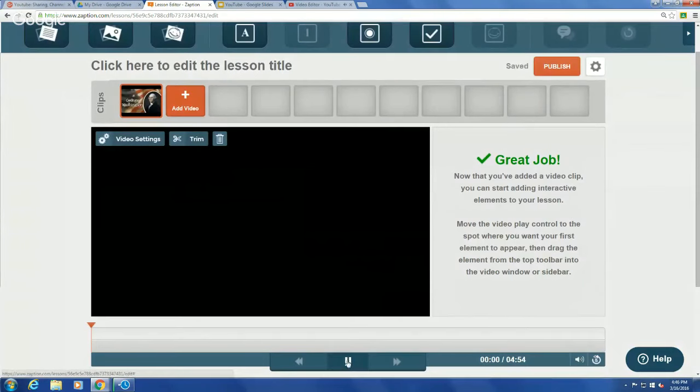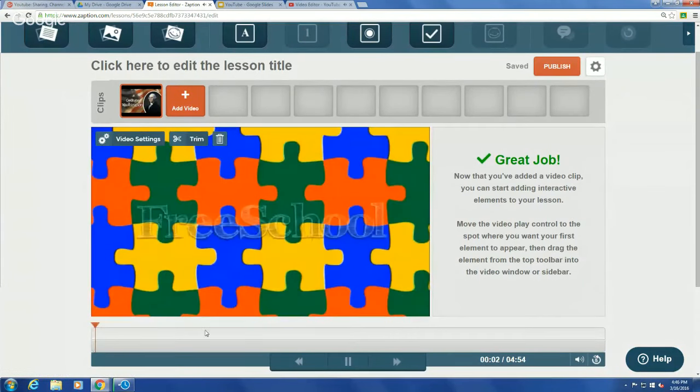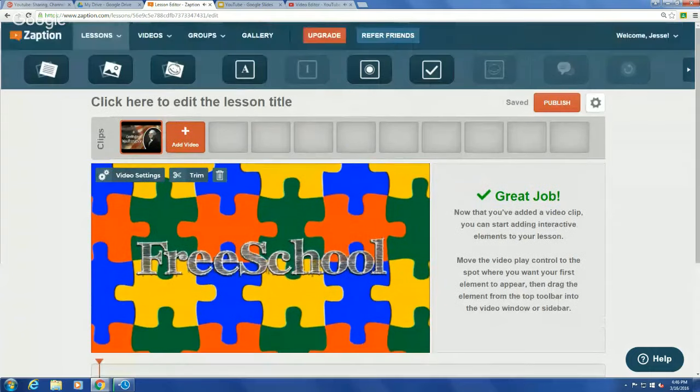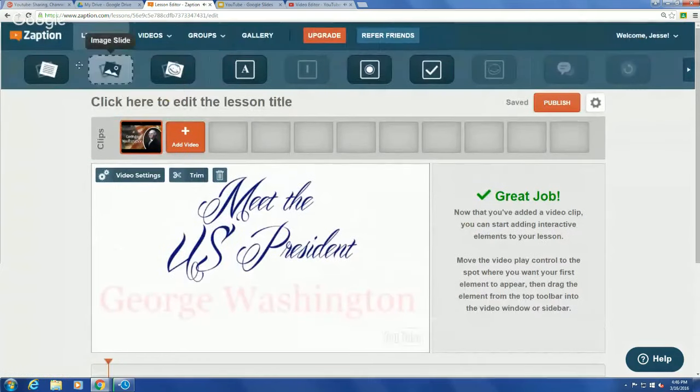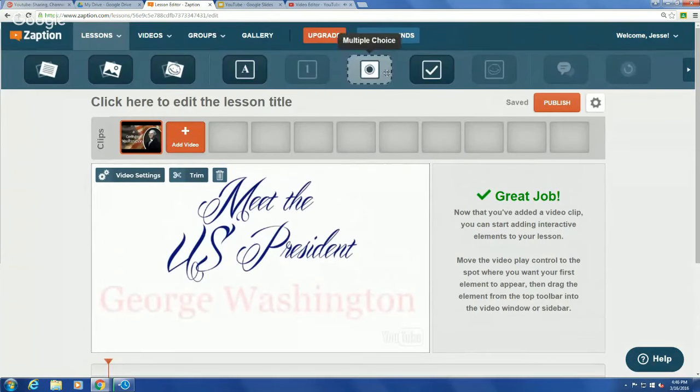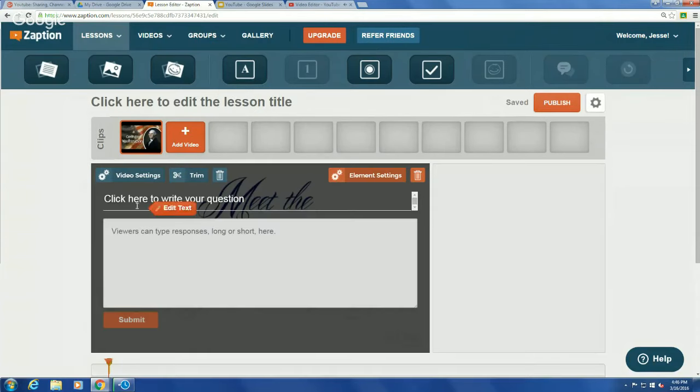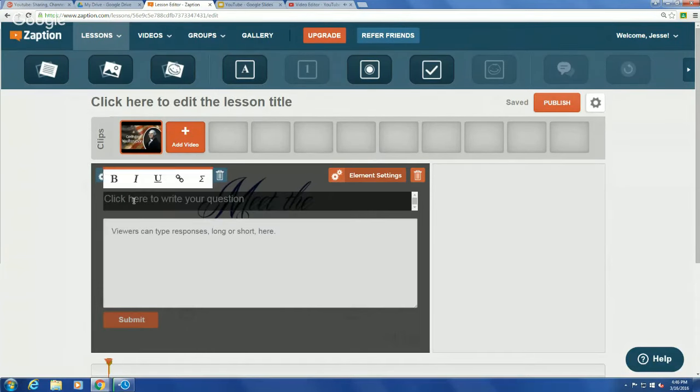So let's go down here. We're going to hit play on the video. And whenever you want to add a question or add a drawing or add text, the way you do that is simply by dragging one of these icons down into the video. So we're just going to ask an opening question. We're going to ask the students to name 3 things they know about George Washington.